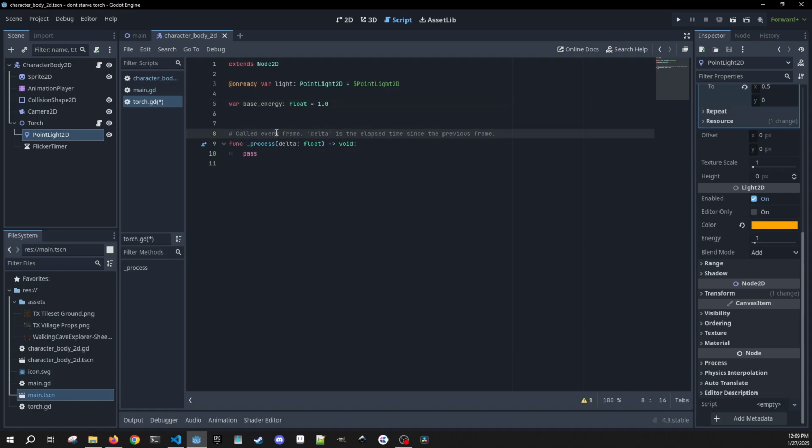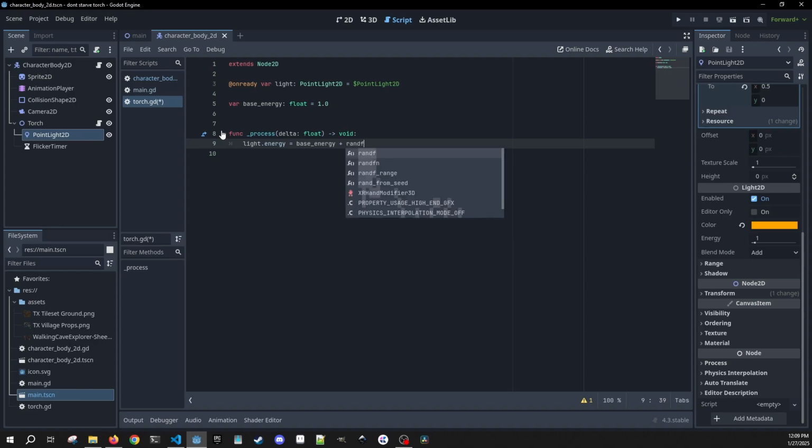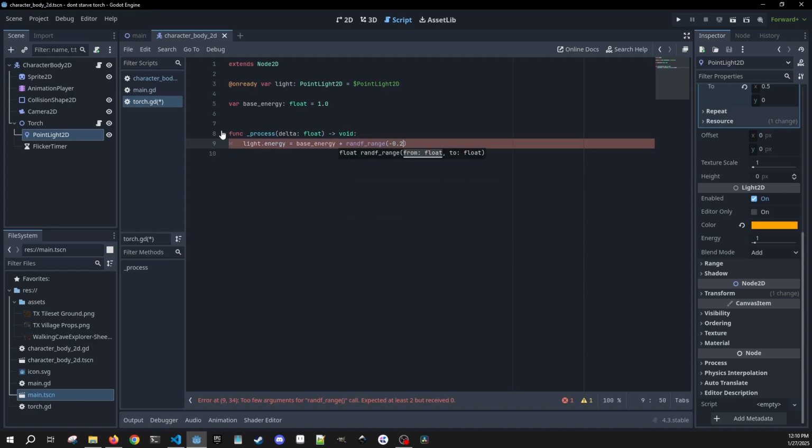And then inside of our process, the only thing that we're going to do is do our light energy. We're going to do our base energy plus a random float range between negative 0.2 and positive 0.2.